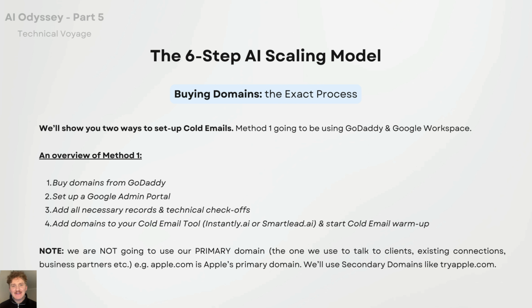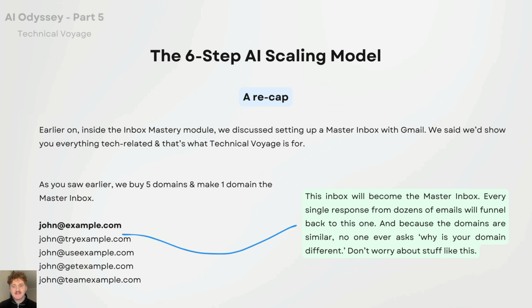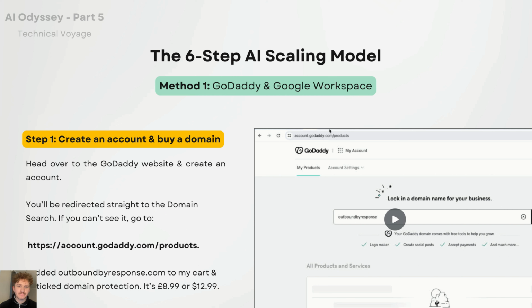Listen to this very clearly. We're not going to be using our primary domain to send emails, e.g., the one that we use to talk to clients, the one that we use to share details or send attachments to current clients, whatever it may be. We are going to use secondary domains. So if our primary domain that we have our website on is apple.com, we are going to buy domains like try apple.com or use apple.com.